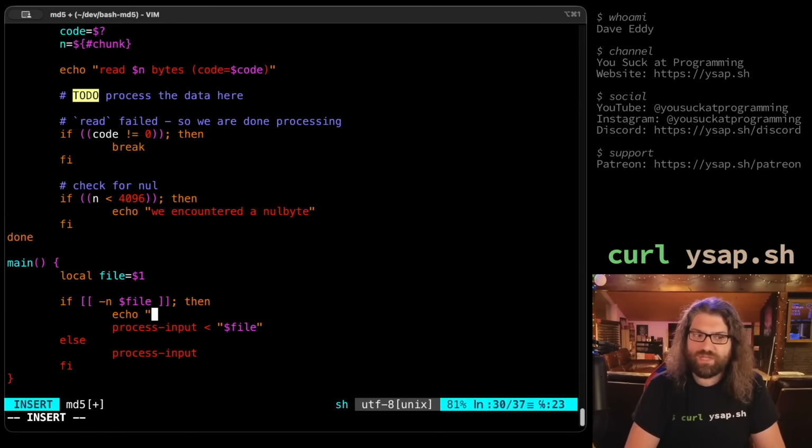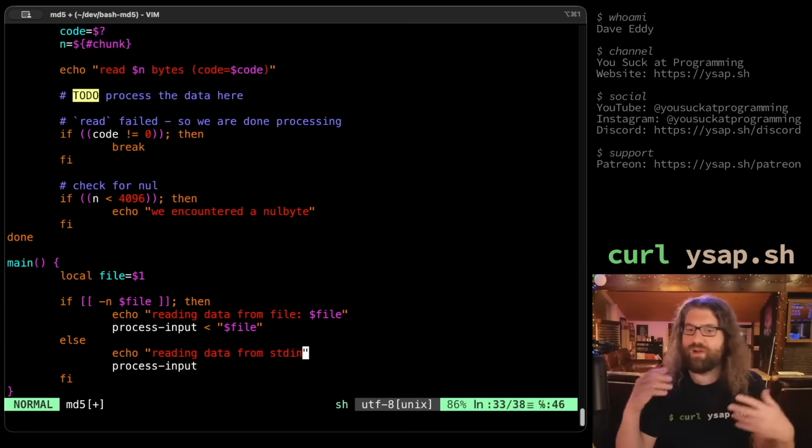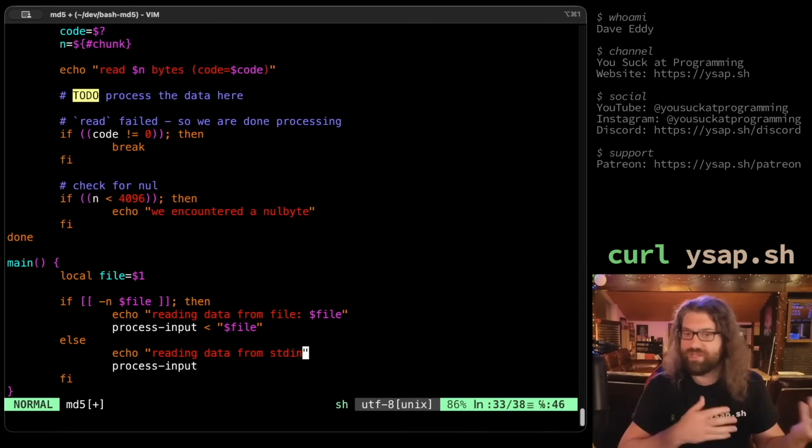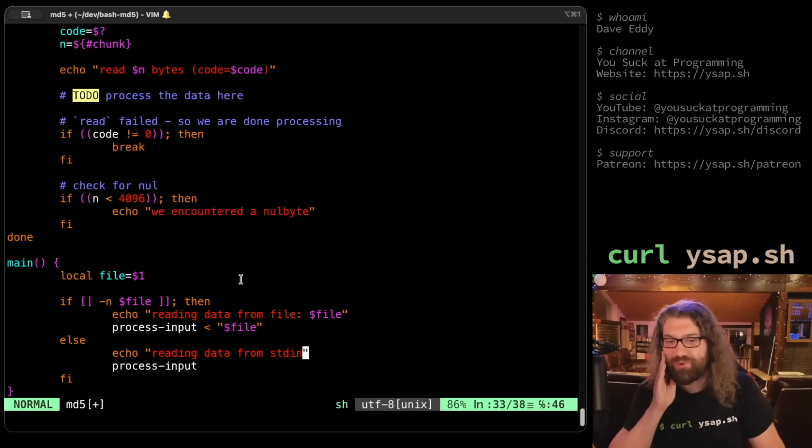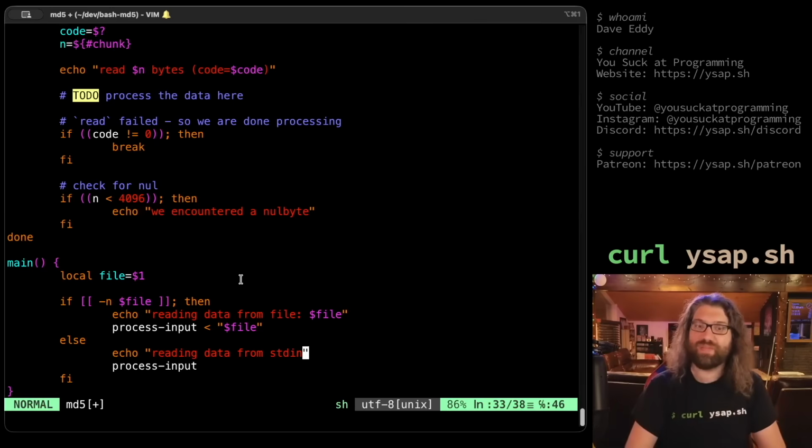In fact, let's go ahead and do this. Echo reading data from file, and then echo reading data from standard in. So we can clean this up later. Obviously, we can't print all this stuff to the screen or else our test will fail, but we'll worry about that when we get to it. I said we'll worry about that when we get to it. We just got to it because I've decided that we should actually deal with that right now. What do you guys think?